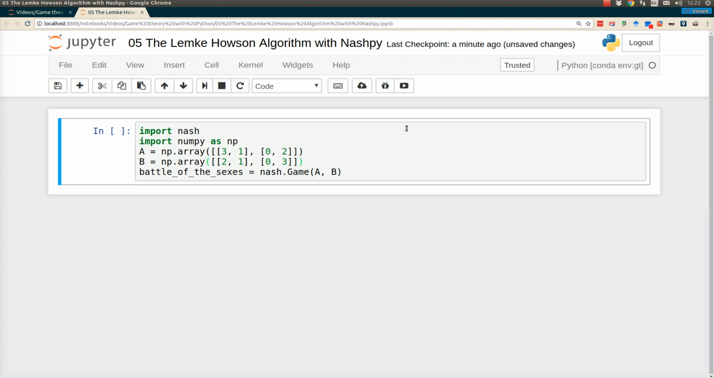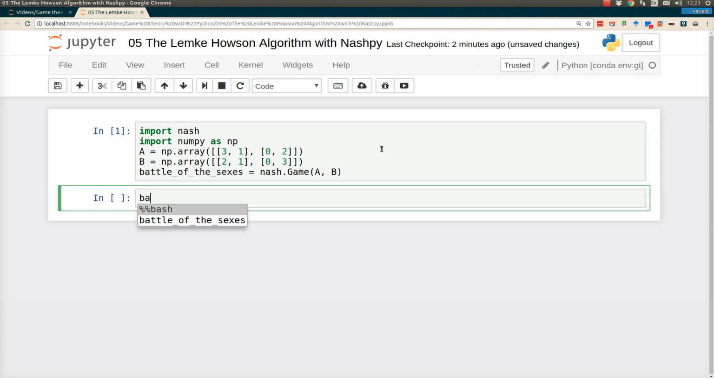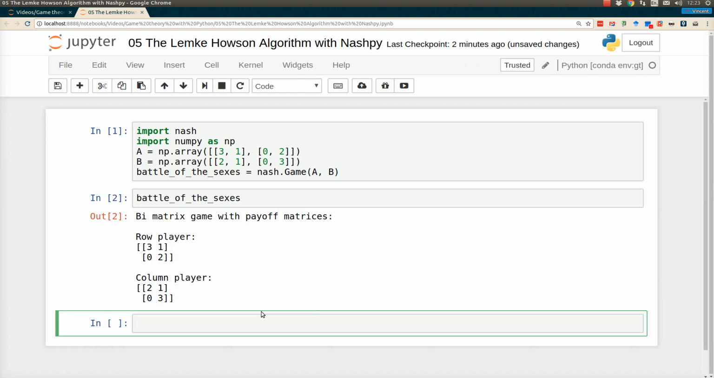So here we're going to use an algorithm called the Lemke Howson algorithm. And this algorithm is essentially a bit smarter. Instead of building that whole polytope, that whole higher dimensional set, it goes through and moves through the polytope as it needs to. So here I'm going to create the Battle of the Sexes game, which we've seen.